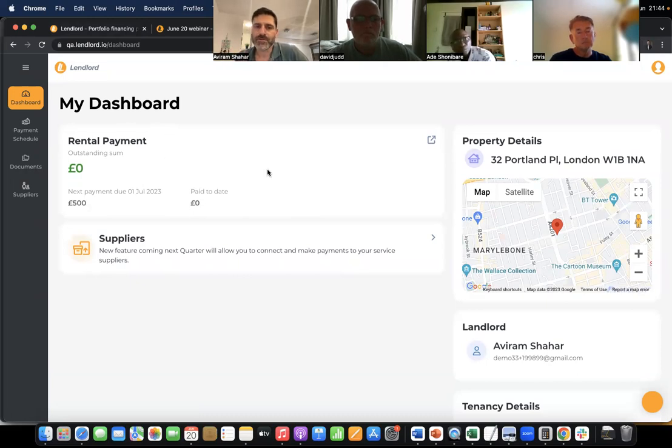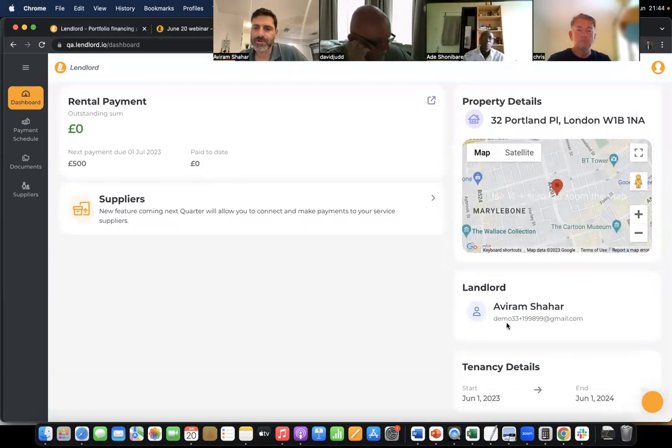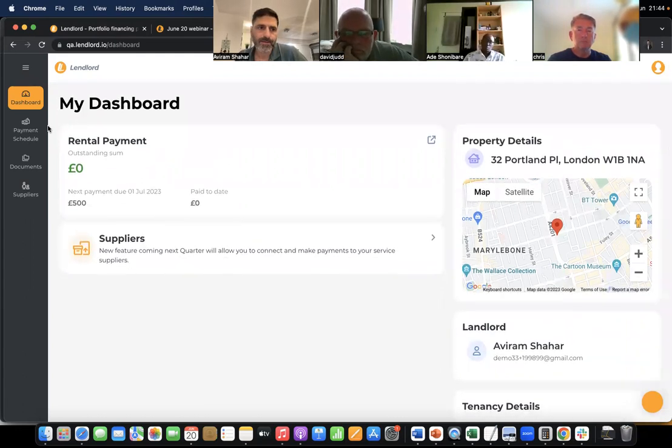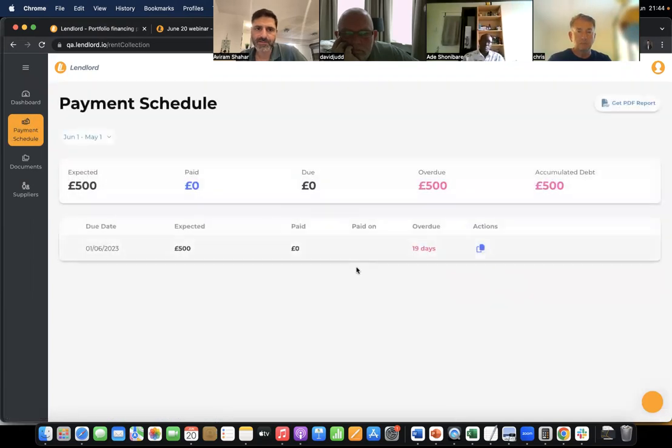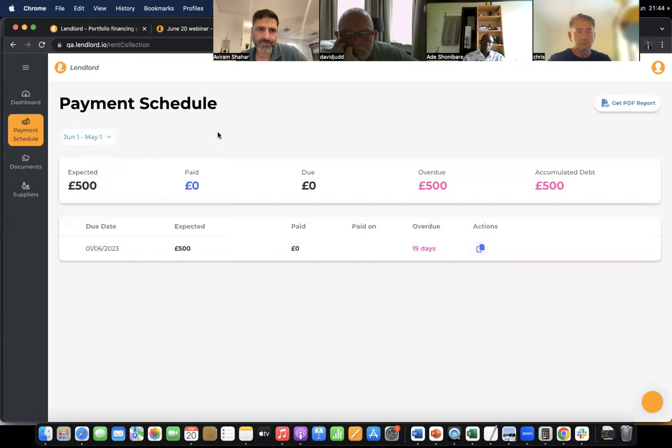And if you decided that you want him to pay through Lendlord, you will have the ability to set it up from here. We will have some details about the contact details of the landlord. If I would put the numbers, you would see it here. And you can also review the payment schedule. I think it's a future tenancy. And the documents, and we'll have a page for suppliers.